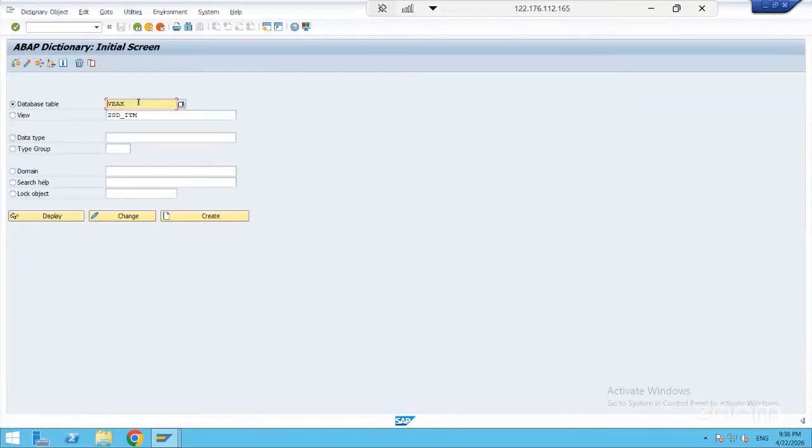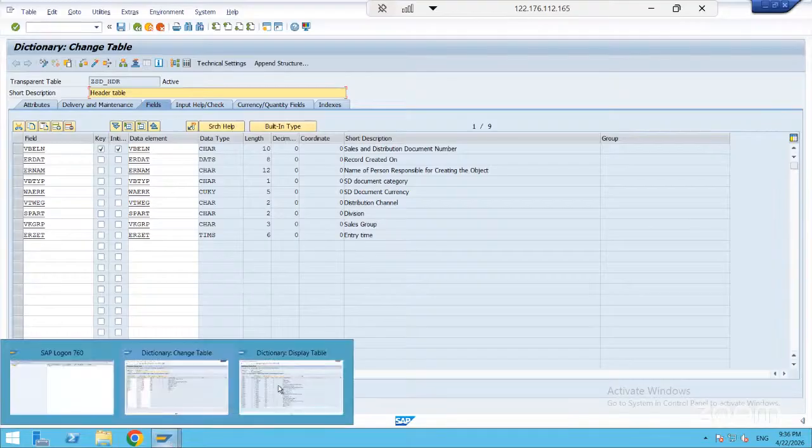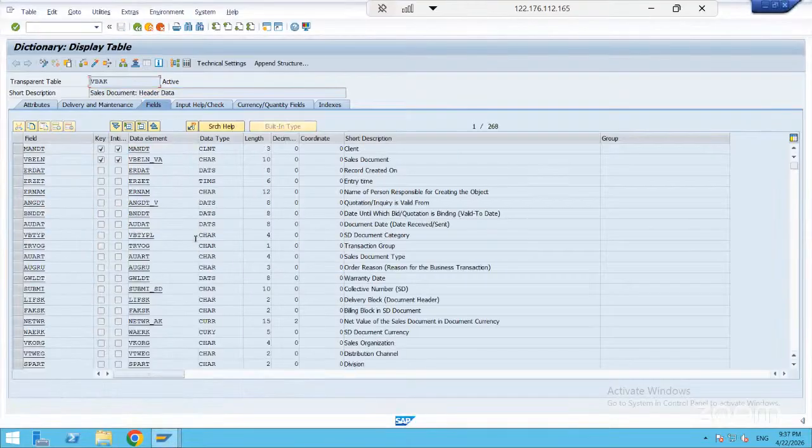Standard table. Open the standard table. Comparison. Let's see here. What is the short description there? Short description: sales document, header data. You should do the same thing. Go back to your table.